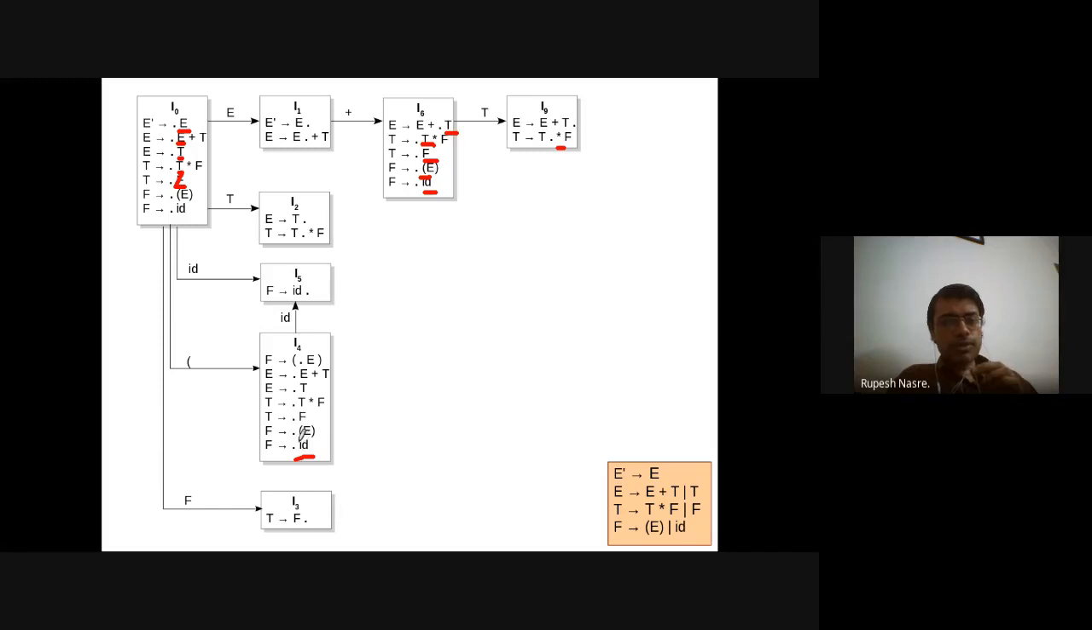For example, what happens on opening parenthesis from I4? Okay, Sarthak says self loop. Okay, self loop. So that seems correct. And on opening parenthesis, we will have F deriving opening parenthesis dot capital E closing parenthesis, which is the first or the kernel item here in I4, and that is going to give rise to all these non-kernel items, right? And therefore, we are going to have a self loop there.